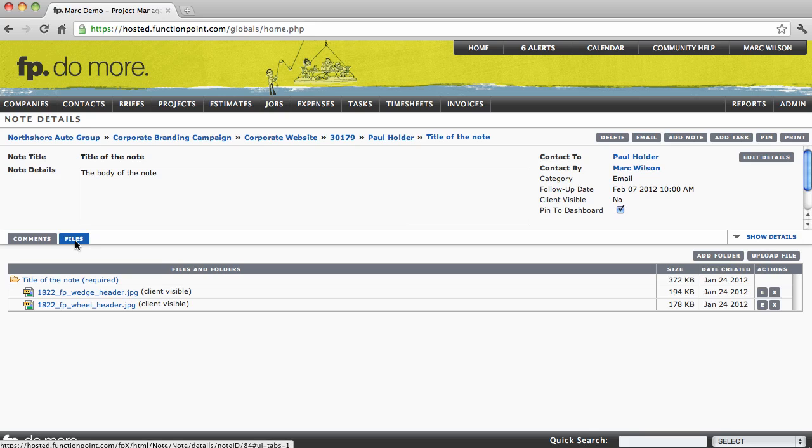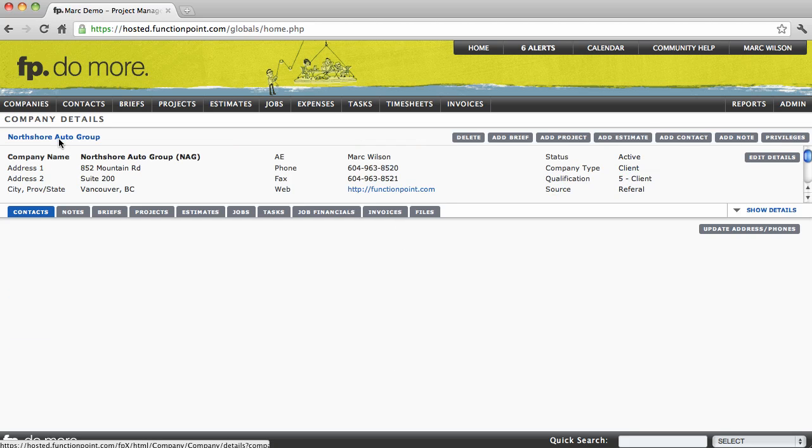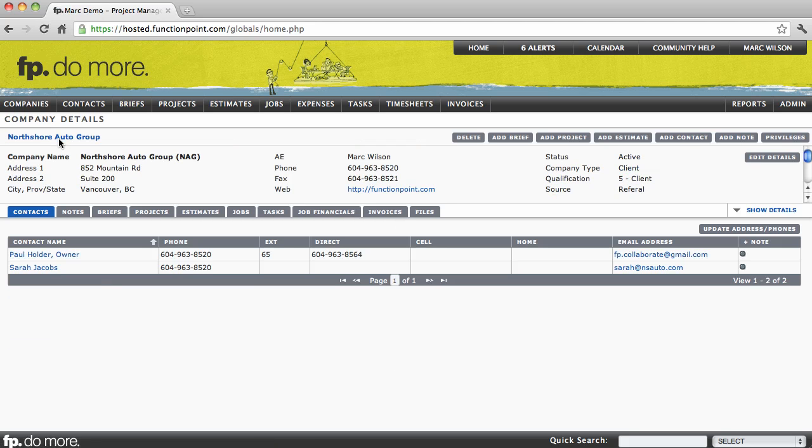Now let's navigate back to the company's details screen, and we'll look at how we can enter a note against the contact directly. You'll notice from the company details screen we have a list of contacts beneath the company. Selecting one of these will navigate us to their contact details page, where we can add a note exactly as we did from the company details page. However, there's a bit of a shortcut.